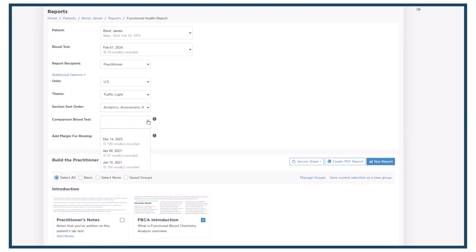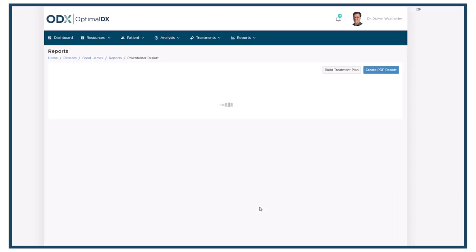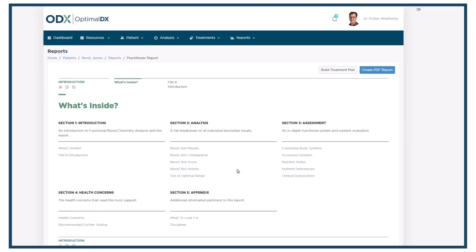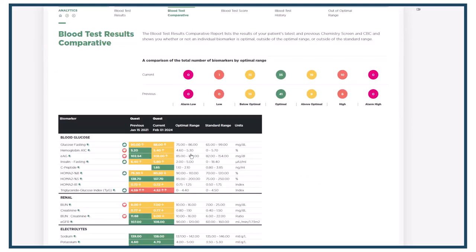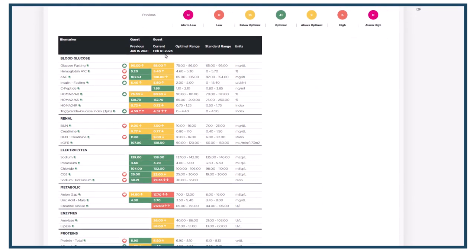So if I click this, I can select which of the previous blood tests I want to compare this one to. And like I said at the beginning, I want to compare it to the one that they had when they first came in. So let's click it here, and then I'm just going to go ahead and run my report. What it's doing now within the comparative report is showing the previous blood test that was done on January 15th, 2021, and comparing it against this one that was done in February of this year.